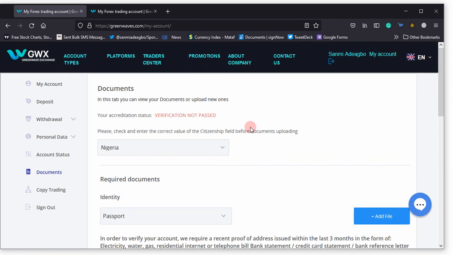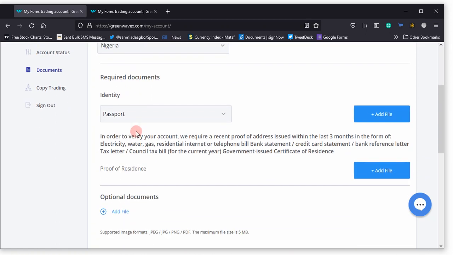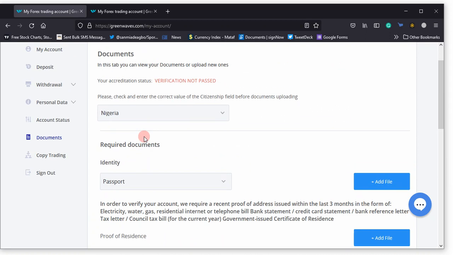But you don't really have to wait until your verification is passed before you start trading. Greenwave allows you to start trading before your verification is passed. So let's say your documents are not ready yet, you can start trading before you upload them. But before you withdraw, you will be needed to verify your account. It's just part of the regulation. So that's it. And now let's go to where you can download the trading platform.